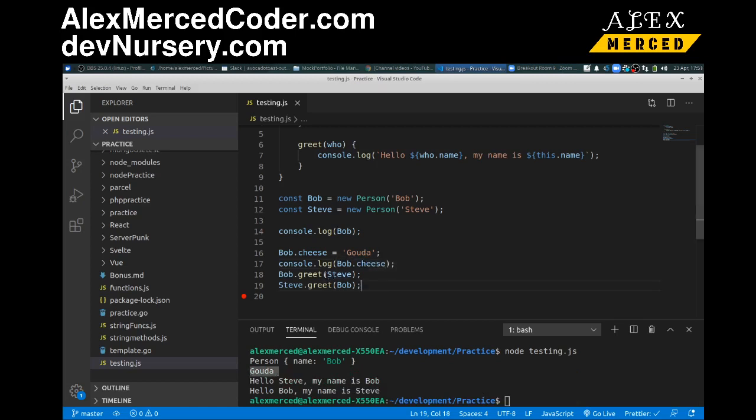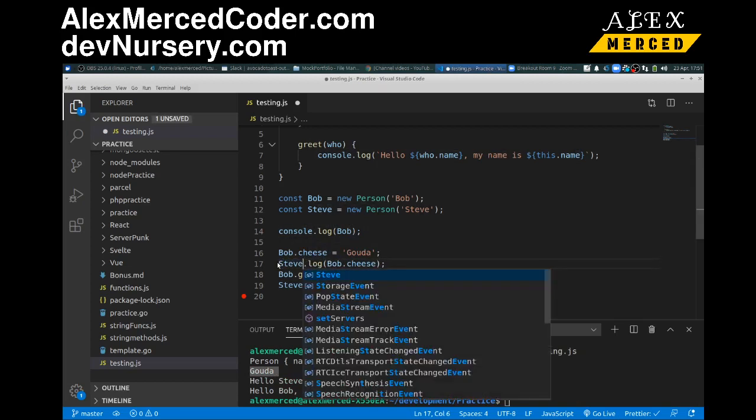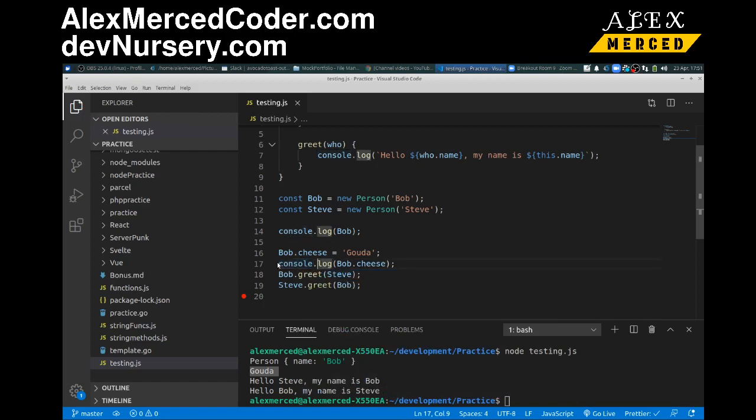But Steve doesn't have cheese, because I just added this property to Bob, not to Steve. So if I were to do steve.cheese, save. Okay, undefined, because Steve does not have cheese.